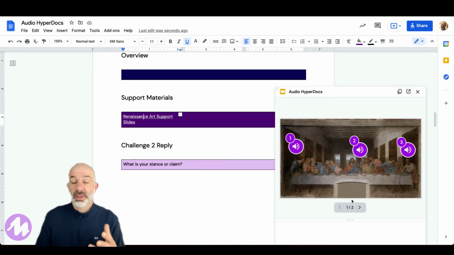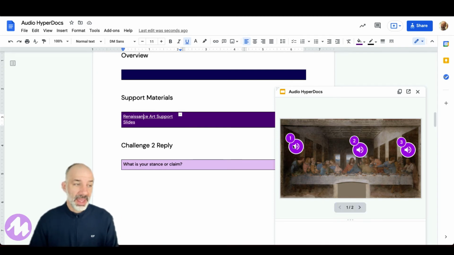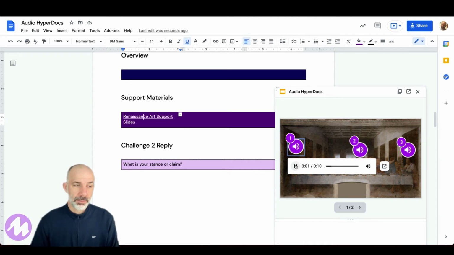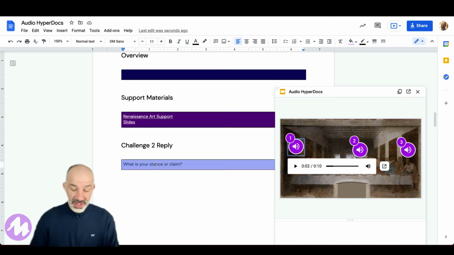So there we have this Renaissance support material slide deck. We have the Last Supper, and all of these audio files are playable. And while students are listening and consuming this content, they can work right inside of their Hyperdoc. So a student might work here.